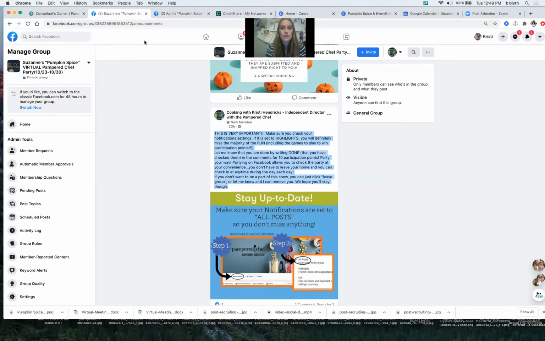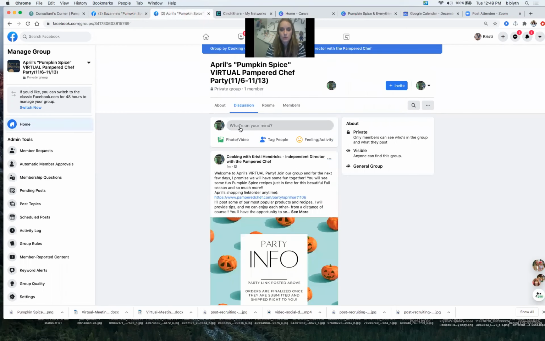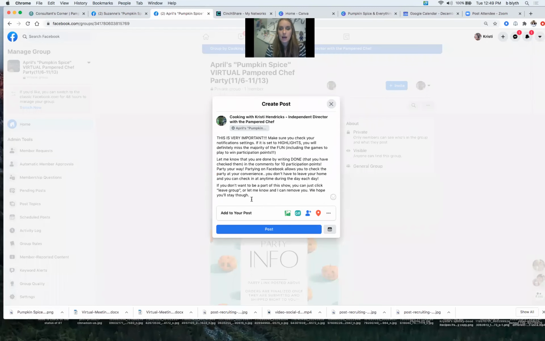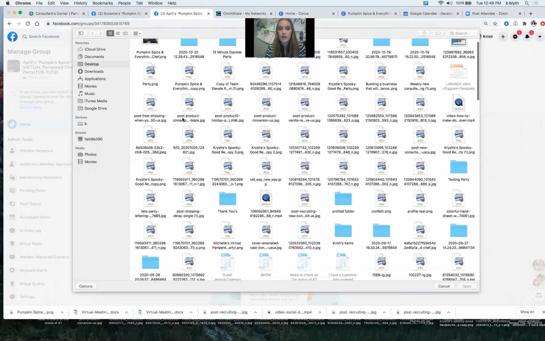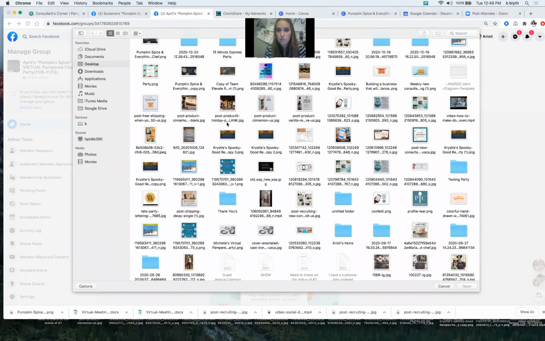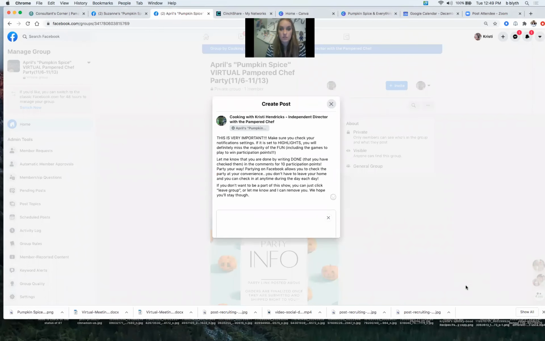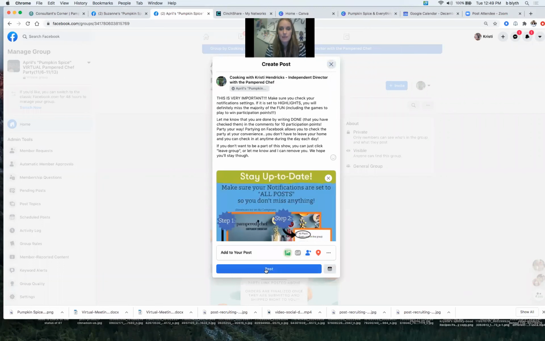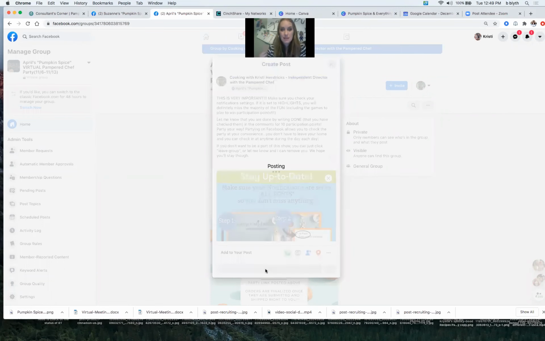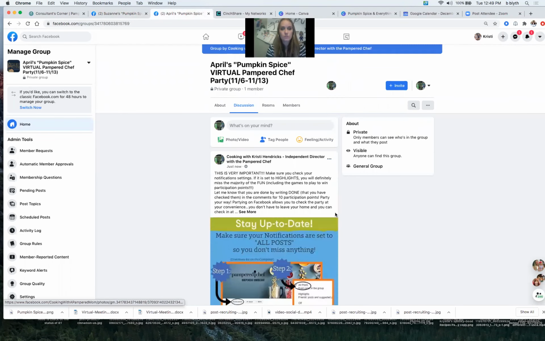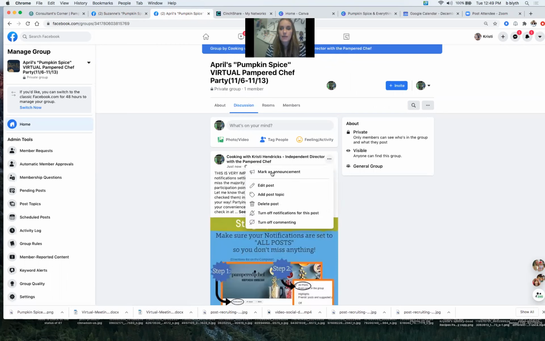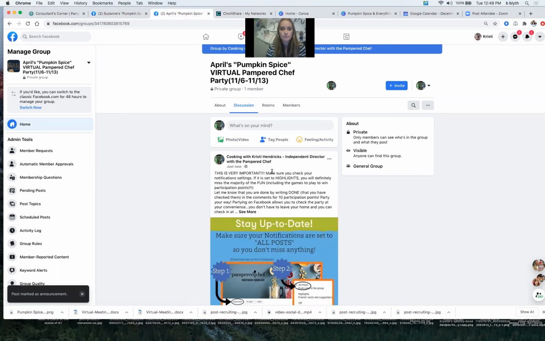So this wording is the same on everybody's. It doesn't have any host name on it. So I just copy, paste it. I'm going to go here and grab my image, which is on my Pampered Chef or on my desktop. You guys can save it in files, wherever is good for you. And then I'm going to click post. I'm also going to make this an announcement as well, so that it's always easy for them to see.